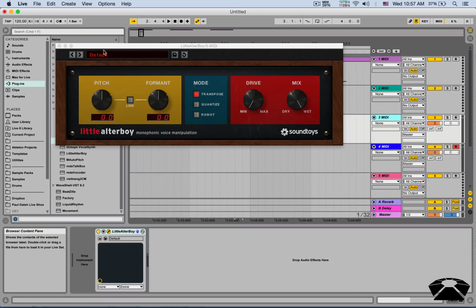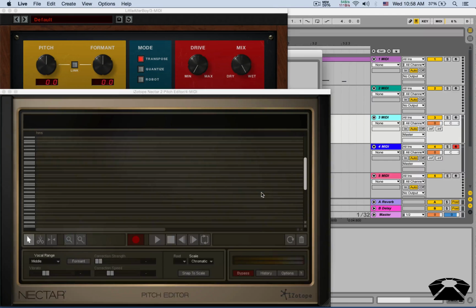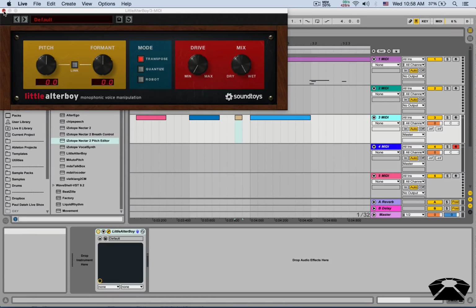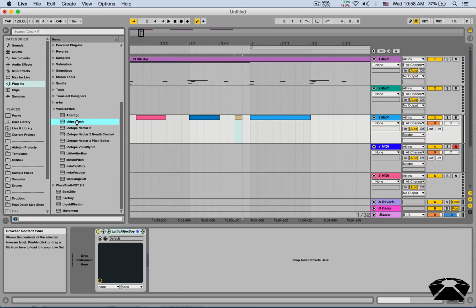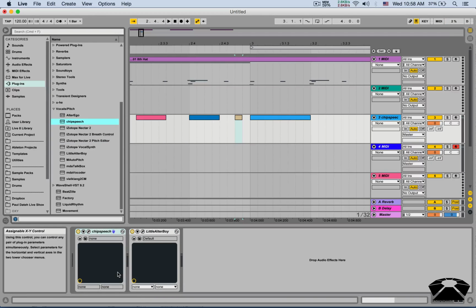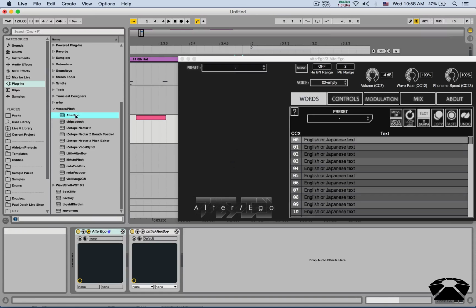So I'm going to go back to my preferences. I'm going to make sure I turn off auto hide plugin windows, and now we can see different plugins on different tracks at the same time. Excellent. And lastly, auto open plugin custom editor. If this is off and you load a plugin, it's not going to open up the plugin editor. By default, you'll have to hit the small wrench icon, but if auto open plugin custom editor is on, then when I load a plugin, it's automatically opening up the plugin editor.